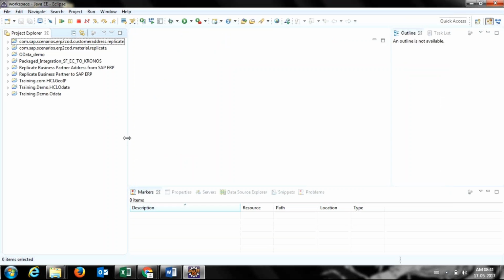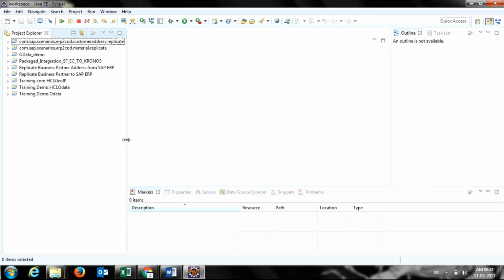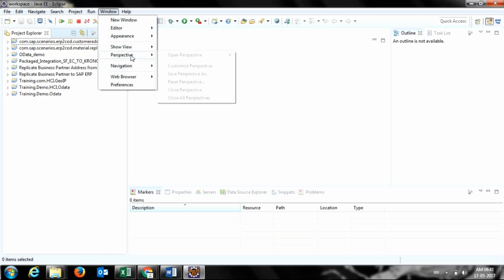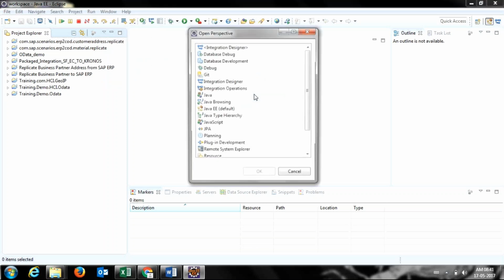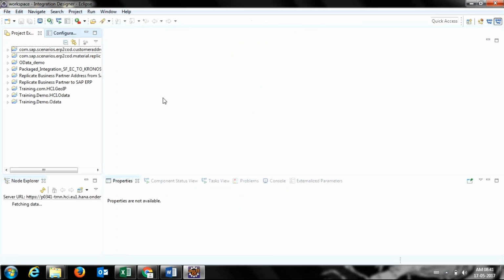So now I want to configure my Eclipse, means I have to correct my perspective of my Eclipse. As of now, this perspective is the Java perspective, Java EE Eclipse perspective. So I will go to my Windows. I will click on the perspective. Okay, you click on others, and you have the option called Integration Designer perspective. Okay, just select this perspective. Okay, and you will automatically see a Node Explorer coming here. I have just selected that perspective. I have a Node Explorer here.